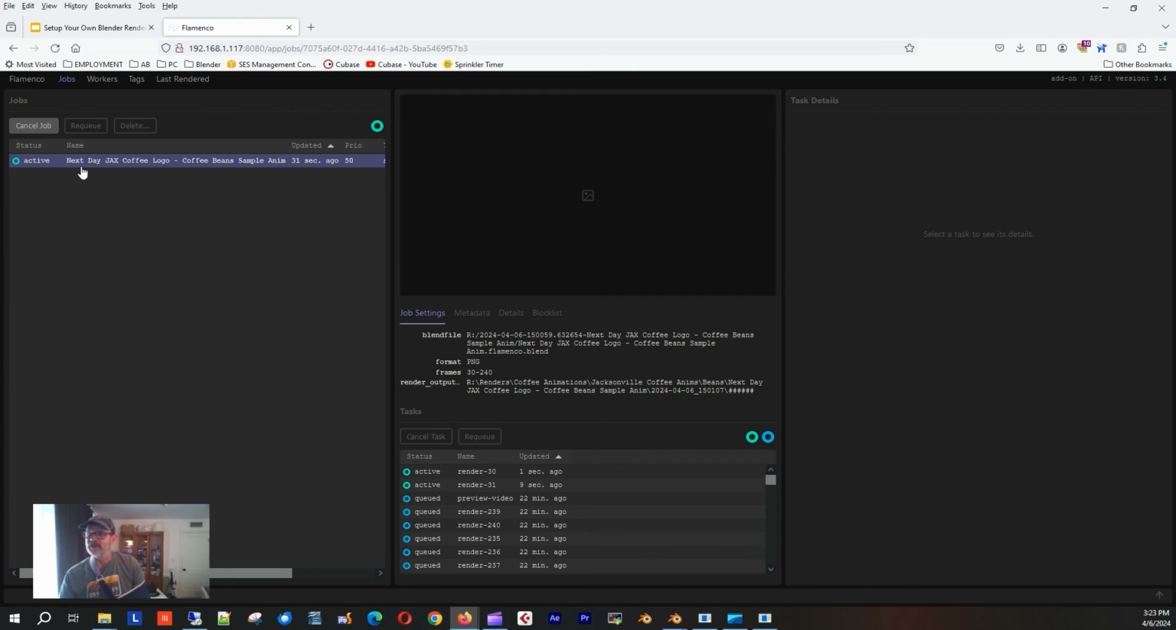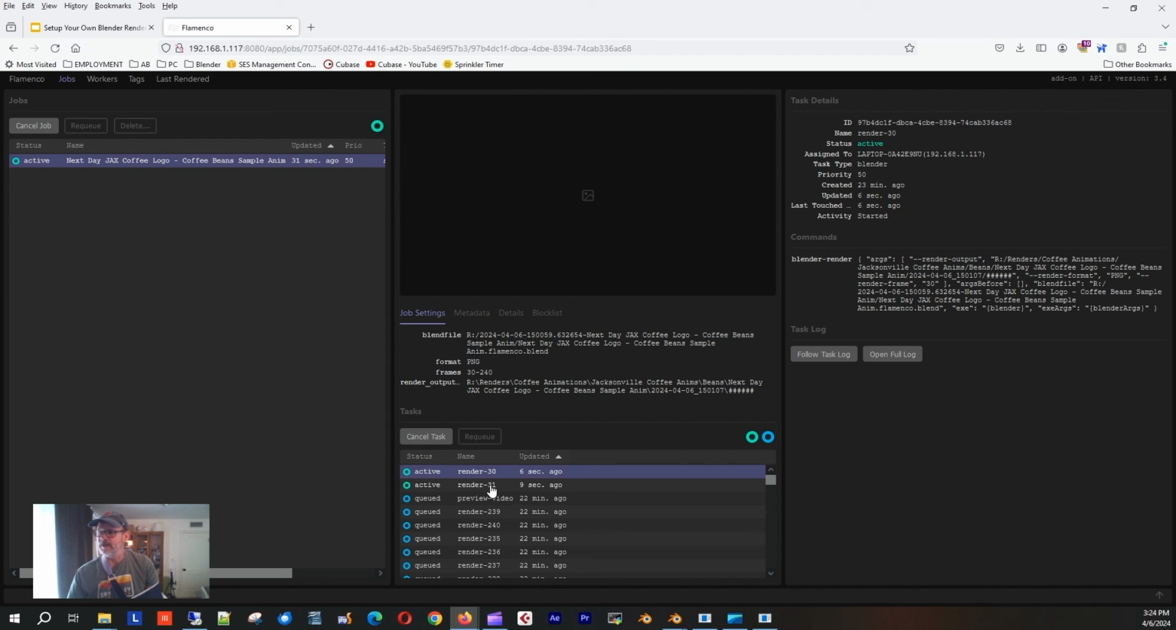And of course, if you have multiple jobs, you'll see them all here. And that's where you can do different things with them. Reprioritize, you can cancel it and restart. And here you'll see what's active. And it'll give you more information about the job up here. So frame 30 was sent to my laptop, and frame 31 was sent to my desktop.